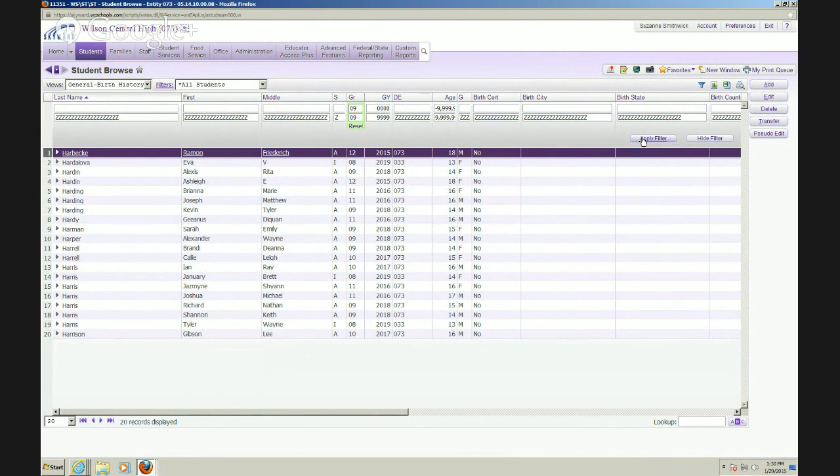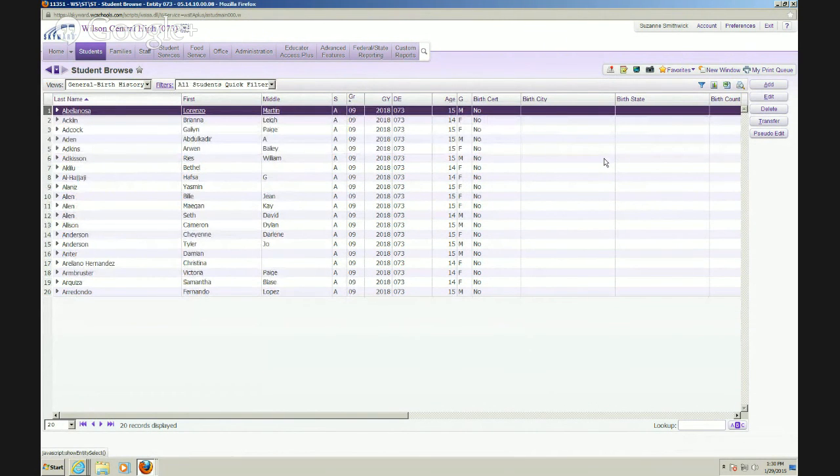Apply filter. And now on this list, I'm only gonna see my 9th grade kids. And so now whenever I put it out in the spreadsheet, it's only gonna be my freshman kids. This time I'm not gonna do the spreadsheet, I'm gonna do this little printer with the magnifying glass.